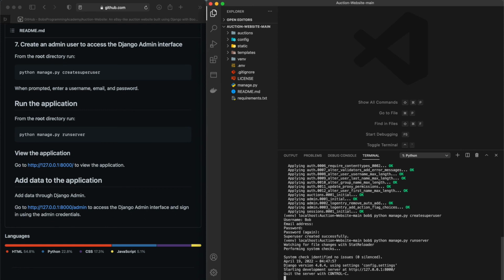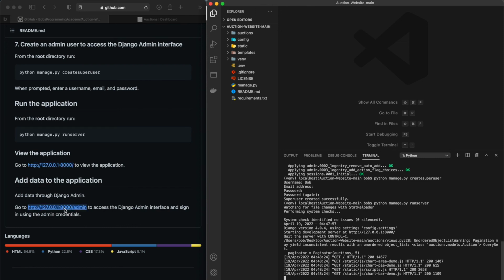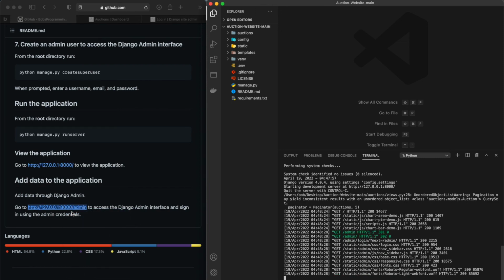To start the application, from the root directory, run python manage.py runserver. This command starts a lightweight development web server on your local machine. By default, the server runs on port 8000 on the IP address 127.0.0.1. Go to http://127.0.0.1:8000 to view the application.